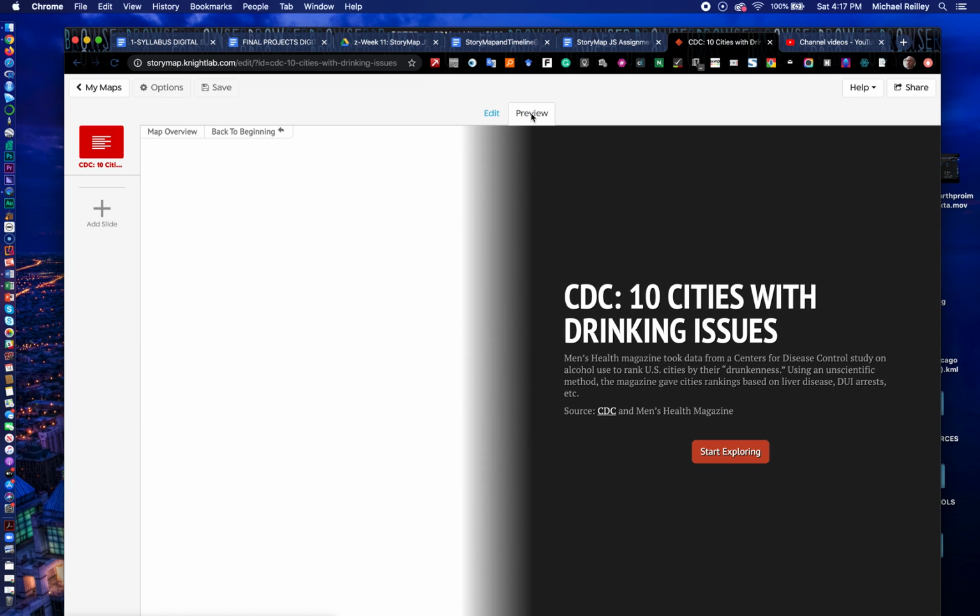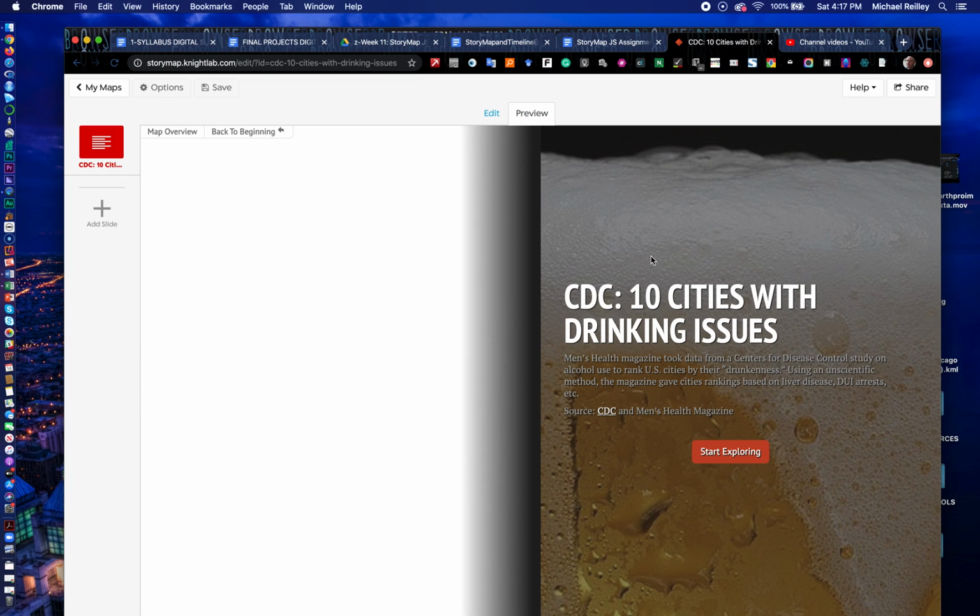So hit preview, and you'll see what your cover slide looks like here. You've got the frosty beverage, the headline, and the text right there. It's got this little Start Exploring button. And over here is where your map will appear as you begin to add pinpoints to the map.